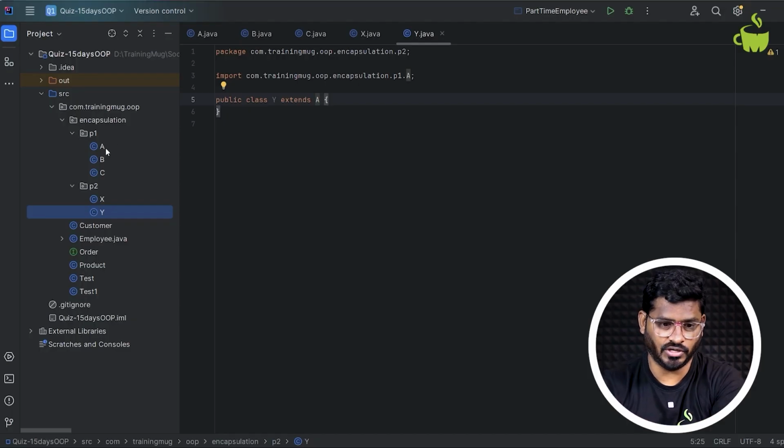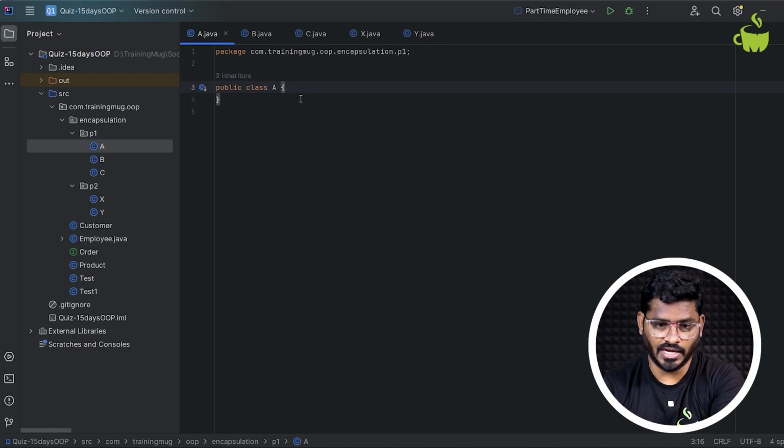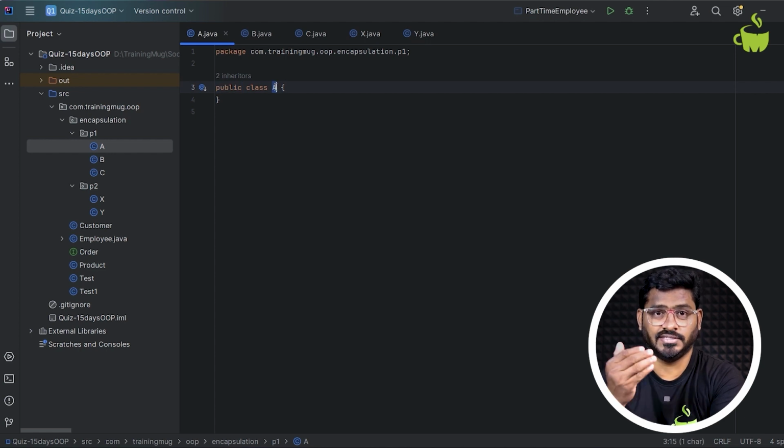Now first let us talk about class A. Alright. Now this class A is declared with public, means it can be accessed anywhere. When I say access, you can access the .class file of the particular class, right? If the class is accessible, then you can access its members.